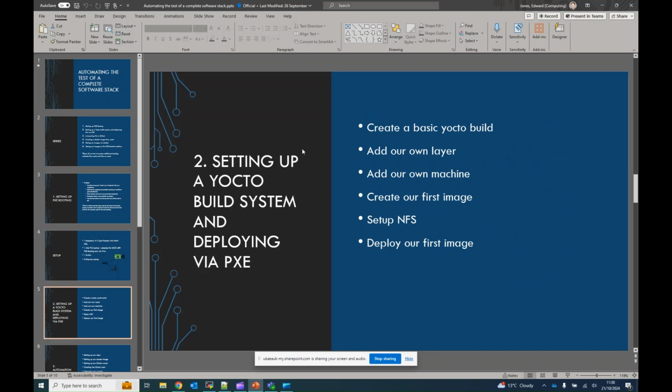The first one should have shown how to set up PXE booting, and this one I'm going to show how to set up a Yocto build system and then subsequently deploy it via PXE. So this isn't just simply how to use Yocto. Please refer to that documentation for that. This is more how to set up Yocto to support PXE booting.